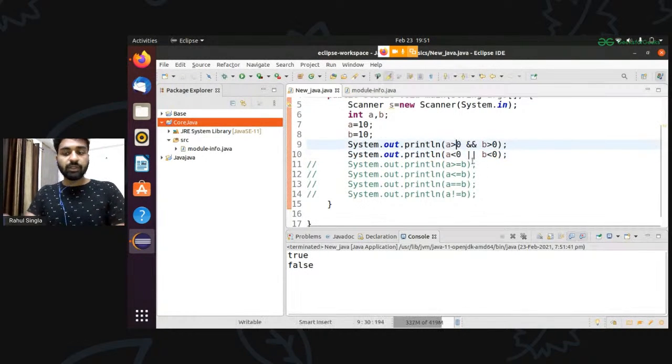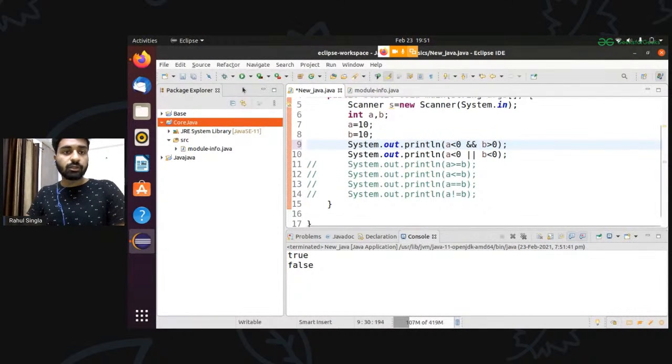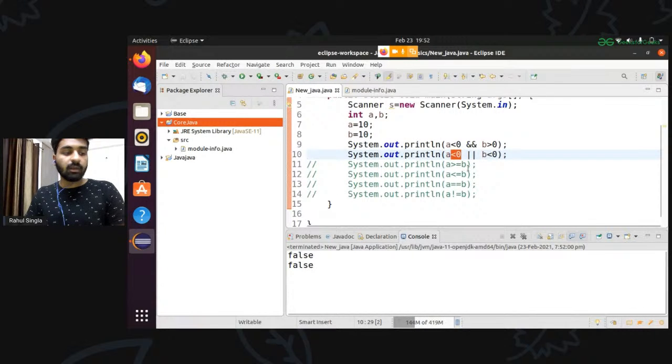And let's do it for AND. AND means if any of them is false, the answer will be false only. So in this case, let me do it. So both are false. Why? Because one of them is false: A is not less than 0 and B is greater than 0. And in the other, A is less than 0 and B is less than 0. That means both are false. That's why it is giving me false.